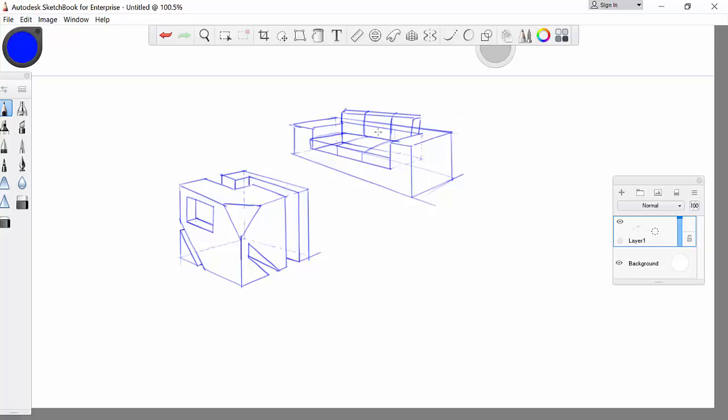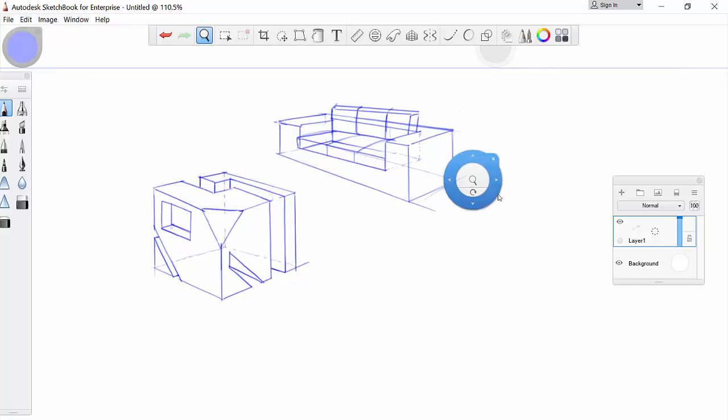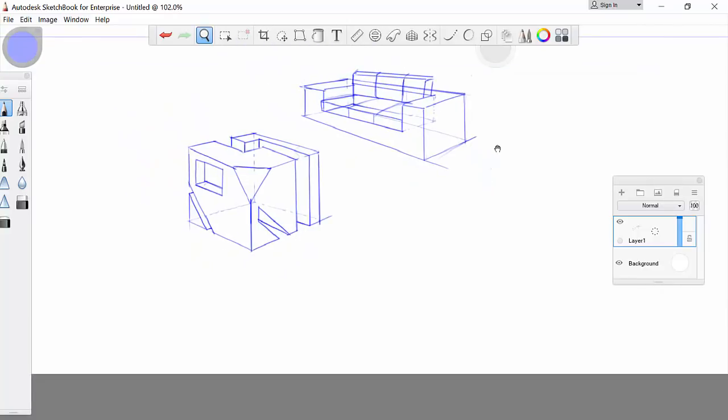Okay, so what happens if we take, let's try something on a cylinder. Okay.